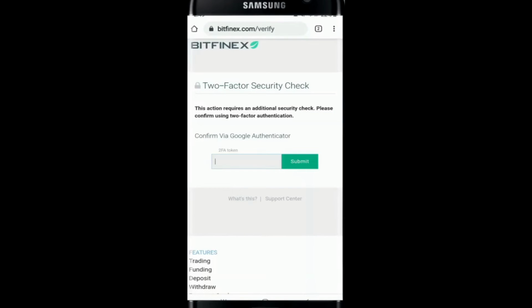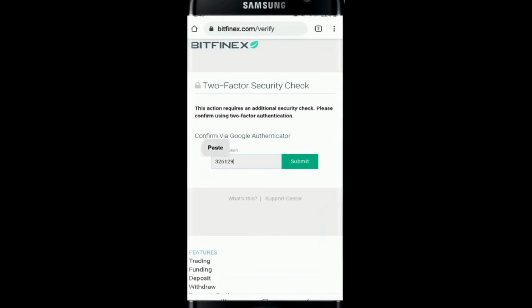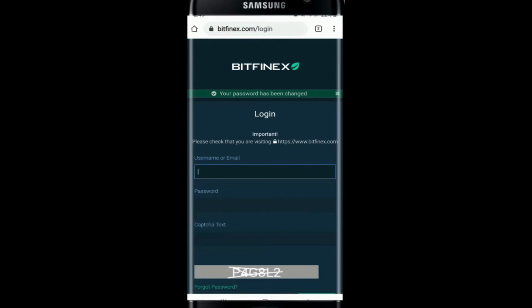Finally, you will need to authenticate your password change. So just go ahead and open up your Google Authenticator and find your token code. Then just enter this token code and tap on the submit button. And now you can use your new password to log into your account.